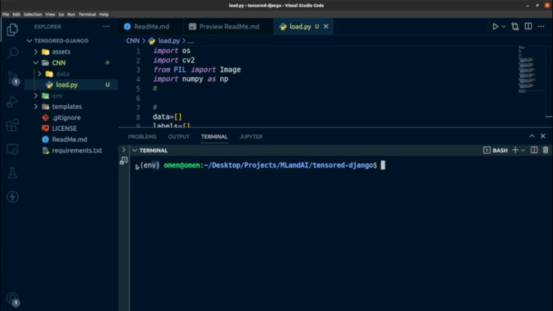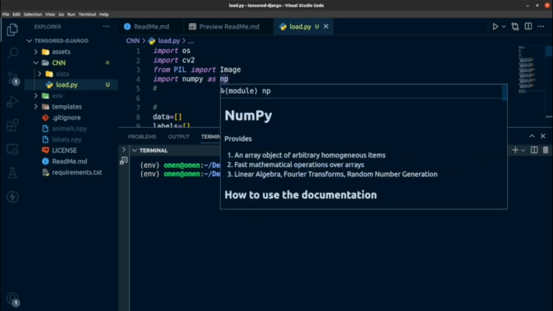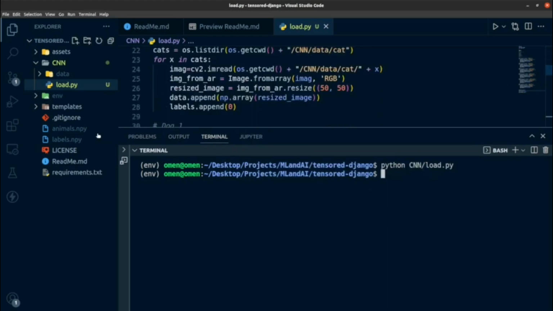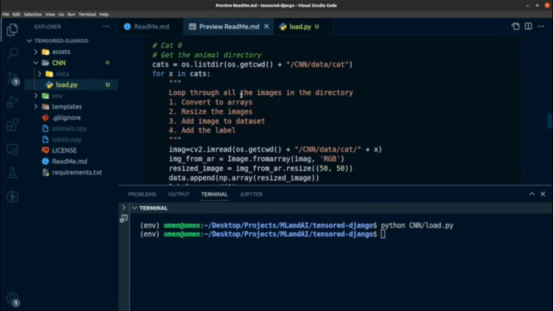First, make sure your virtual environment is activated, and now we just go ahead and run this. Okay, as you can see, the load.py has been executed successfully, and what you can now see is animals.npy and labels.npy, which are the NumPy arrays containing the dataset and the labels. So after doing that, we are going to continue reading our steps here.